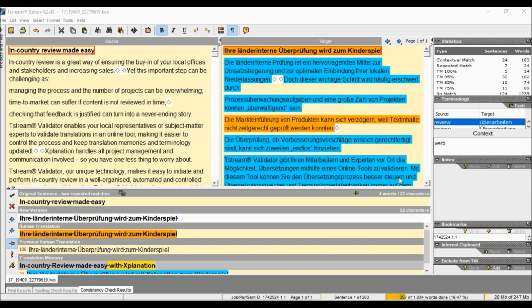Okay, we have a question about also the local TM. Where is it saved by default? This is a question I would have to pass because I don't know for sure. So I would need to check with our technical department. But I can come back to you on that question.